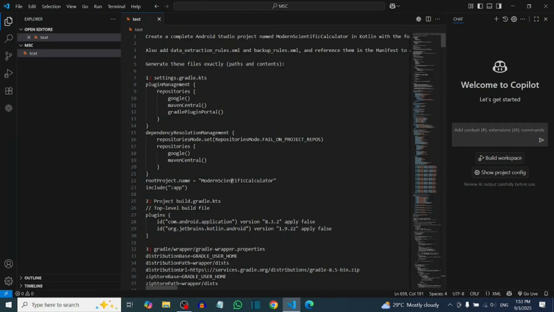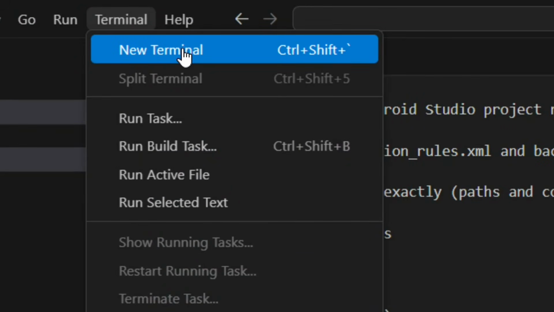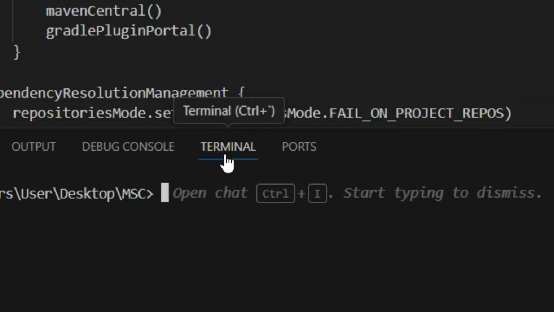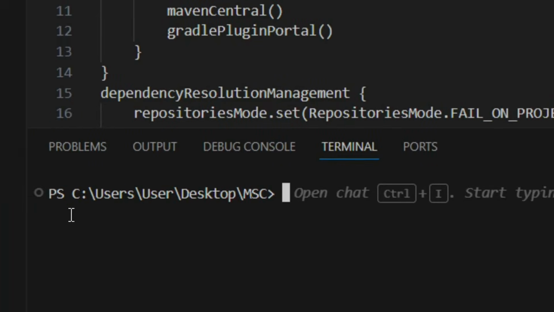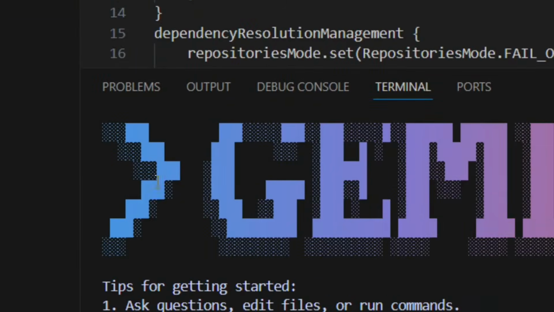The next thing we have to do is launch Gemini. Simply come here to the terminal, press on it and select New Terminal, just like this. From here you see that we are within the terminal, and it loads our folder, so we are within our folder. Simply type Gemini and hit enter. It is then going to load Gemini for you just like this.